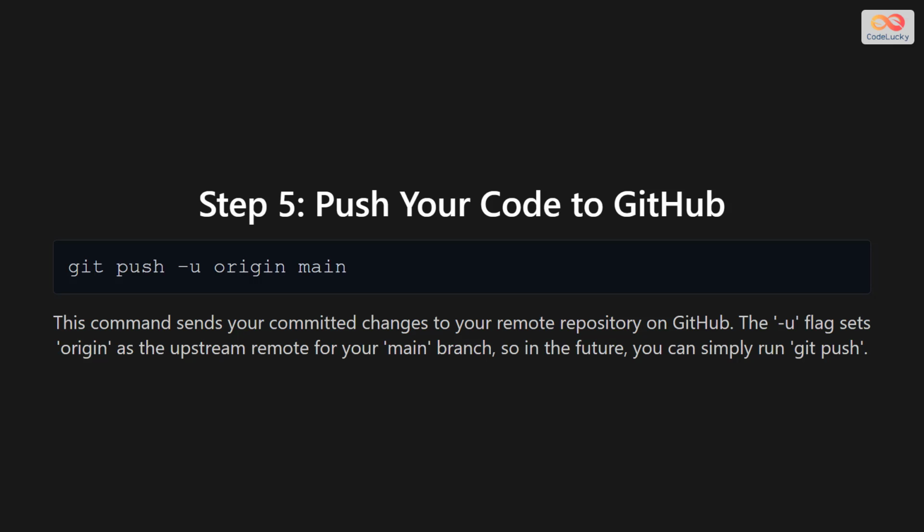The final step is to upload your local code to GitHub. You do this with the command git push -u origin main. This sends all of your committed files and history from your local main branch to the origin remote. The -u flag sets things up so that in the future, you can simply type git push.